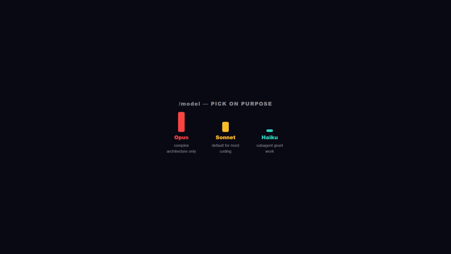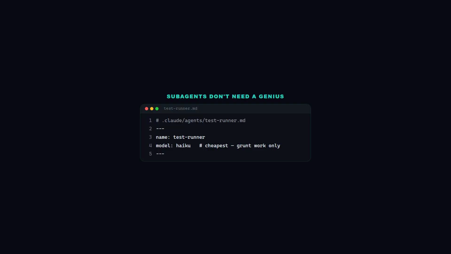Anthropic's own guidance is direct here. Sonnet handles most coding tasks well and costs less than Opus. Save Opus for genuinely complex architecture decisions. It goes further for subagents. Spin one up just to run tests or grep logs. Set it to Haiku, the cheapest model in the lineup. That subagent's job doesn't need deep reasoning. It needs to run a command and report back.